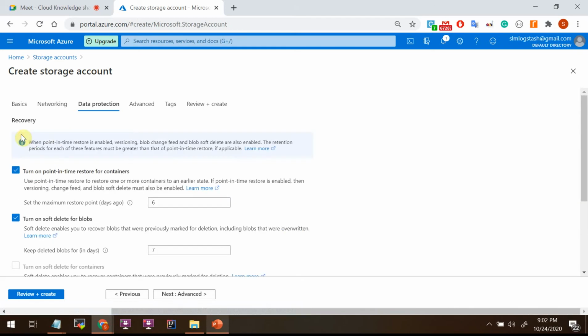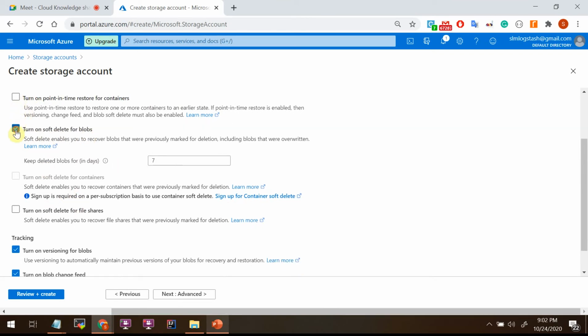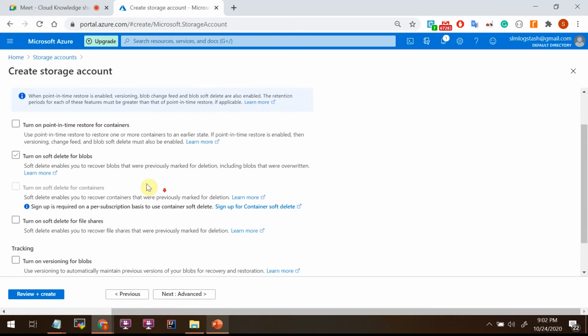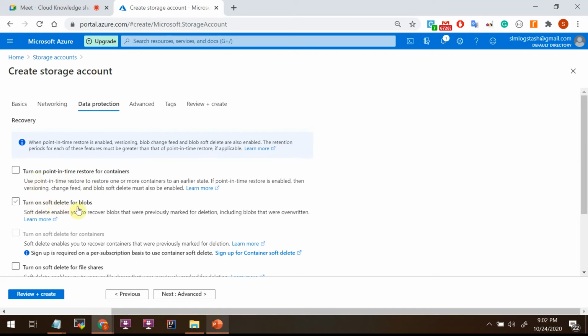You want to turn on the protection, turn on the point in time restore for containers, and turn on the soft delete for blobs. So all these things are your requirements. So for now I'll just keep it simple. The other options are basically soft delete, which is a very common requirement, like when you delete something in a blob. This is something very specific to blob.